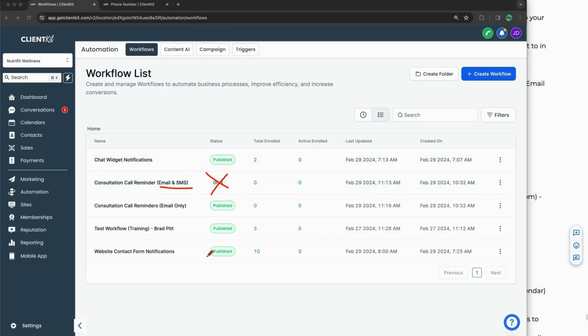That's in draft. I'm not going to use that one. And then I do have the email only one. And that's the one that is published right now.